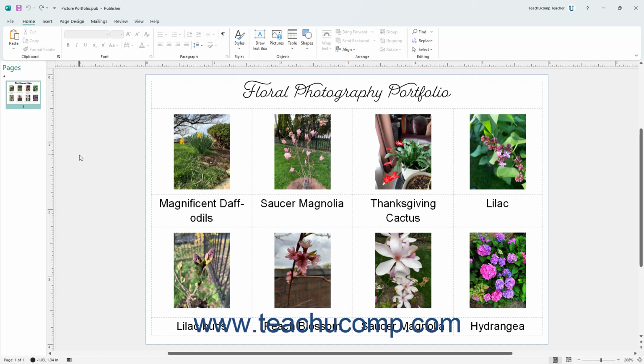Microsoft Publisher lets you format tables to enhance their appearance. Publisher has many default table styles you can apply. In addition to these table styles, you can also select individual table elements and apply your own custom formatting.